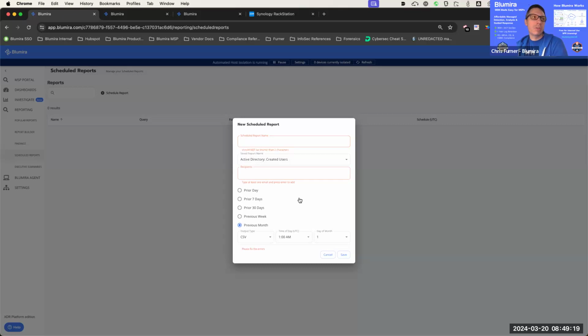That report's going to be, in this case, all the month's newly created AD users. You can audit that against your HR records, put that report in a binder for your compliance. So there's a lot of things you can do with those reports besides just accessing them manually.